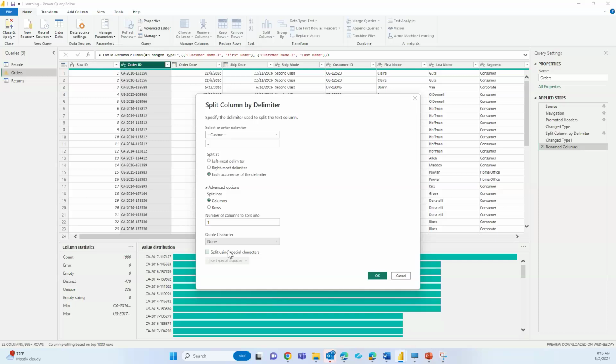Upendra, your voice is not audible. Can you check your mic?